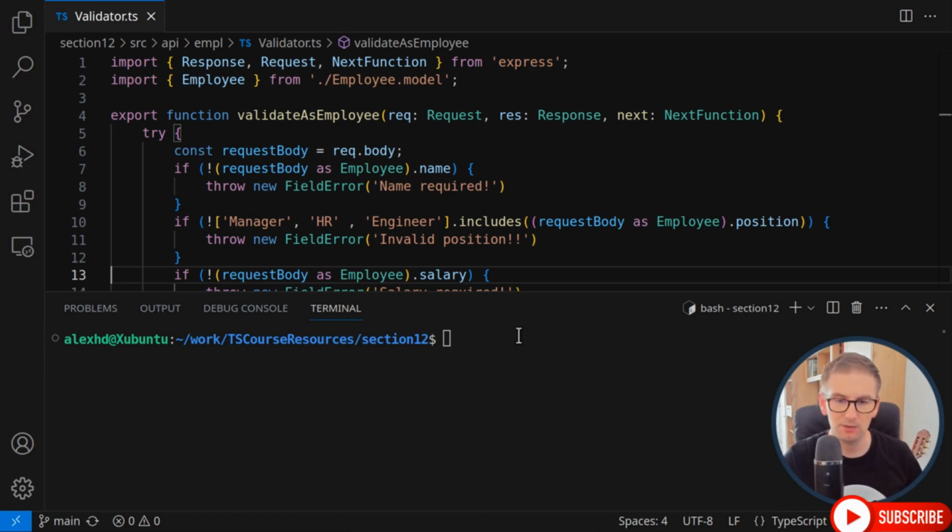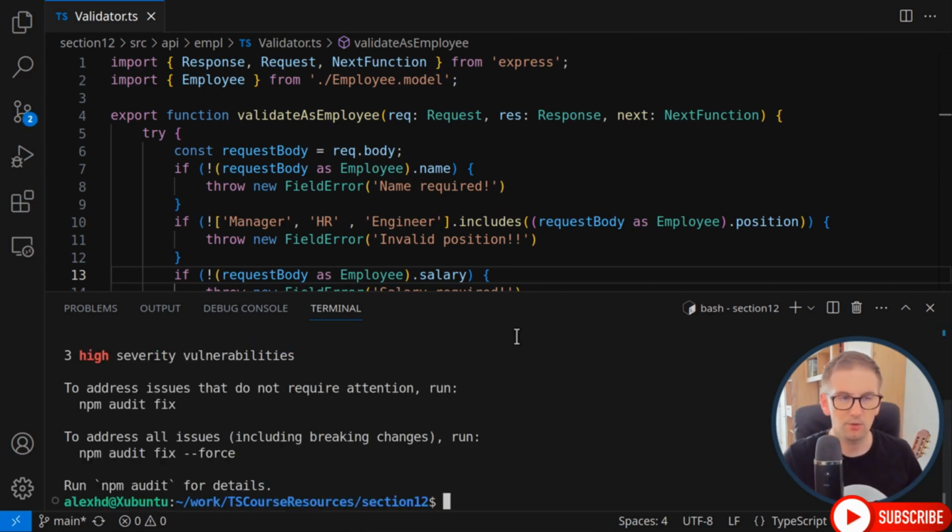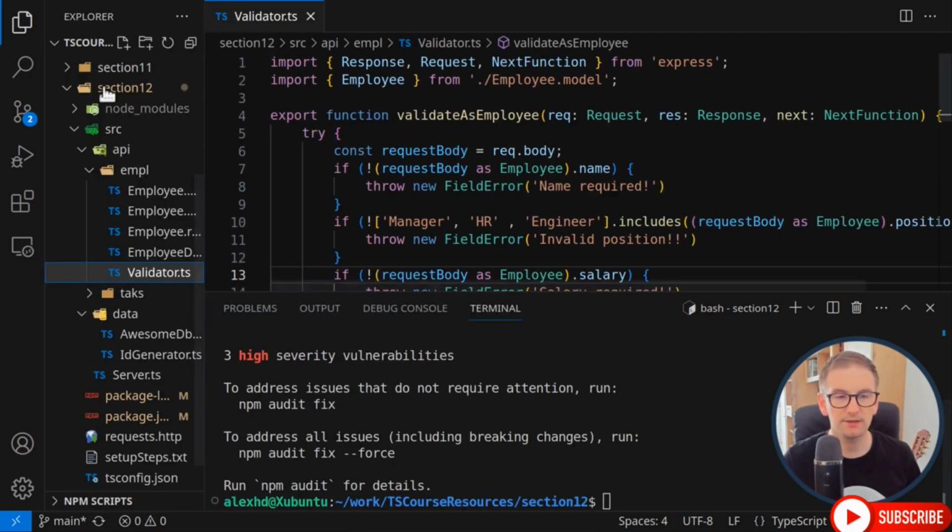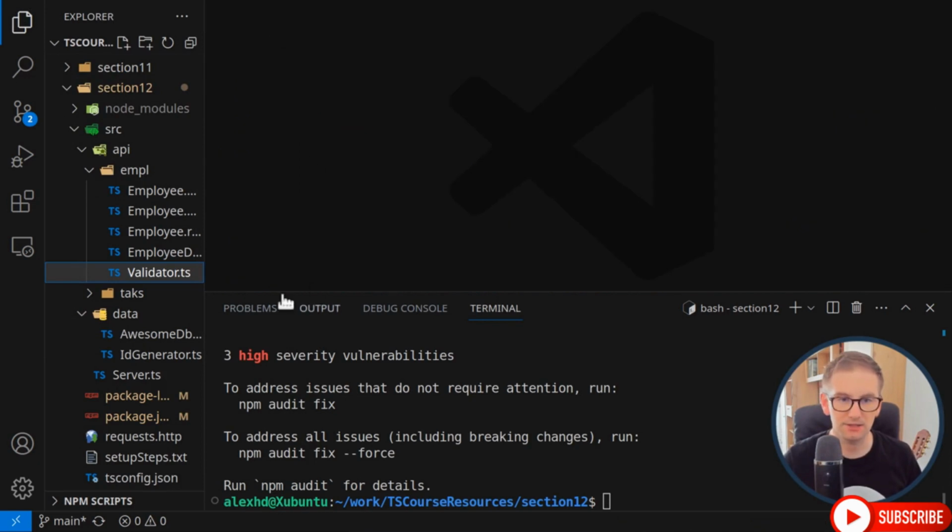It is a very popular library. So first of all, we need to install it. It will be a regular dependency, not a dev dependency. So npm install Zod. Alright, we have Zod installed, and now let's write another validator.